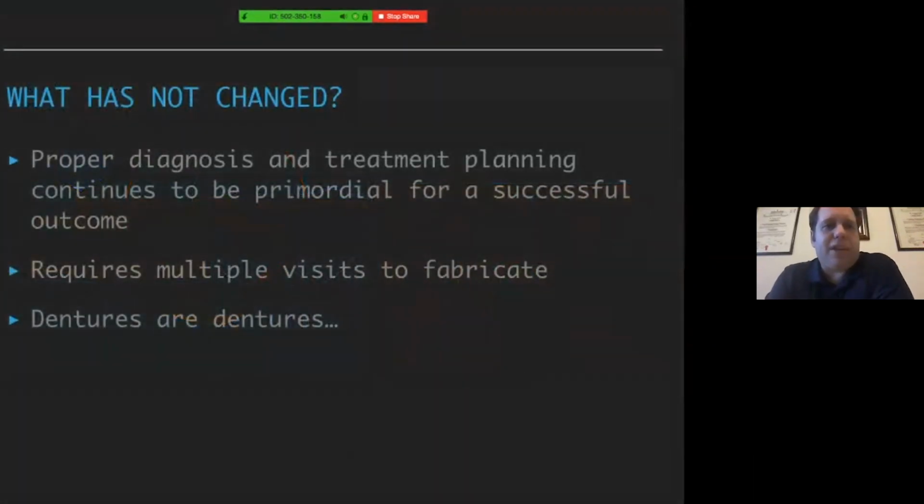So what hasn't changed in removable partial dentures? Well, we still have to do proper diagnosis and treatment planning in order to have a successful outcome. If we don't diagnose the teeth properly and come up with a sound treatment plan, the outcome is going to be a roll of the dice. And we definitely don't want the negative outcomes to be our norm or be something subjected to the fate or destiny of not thinking things thoroughly.